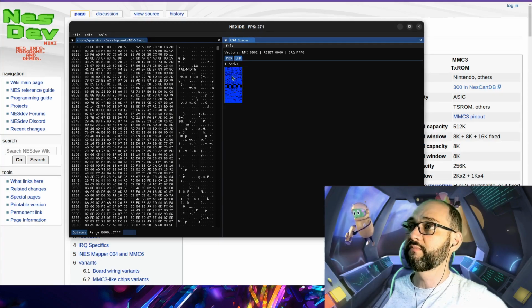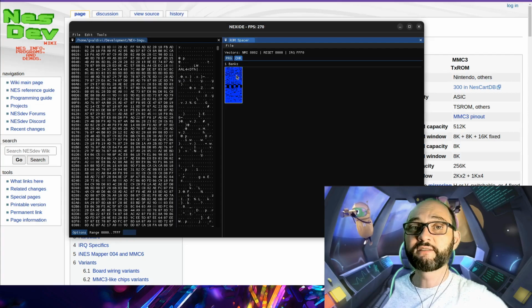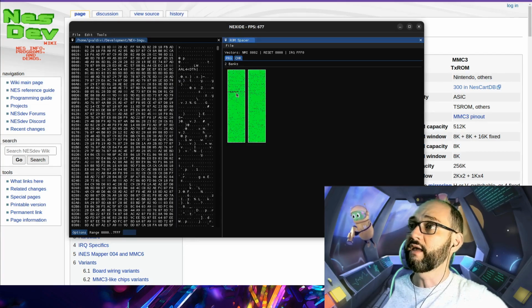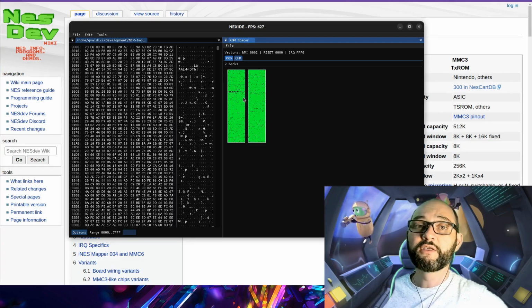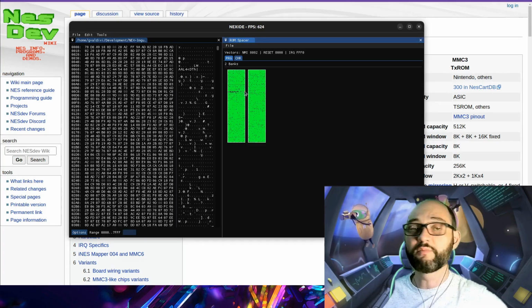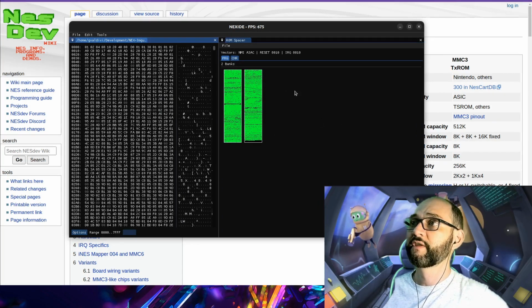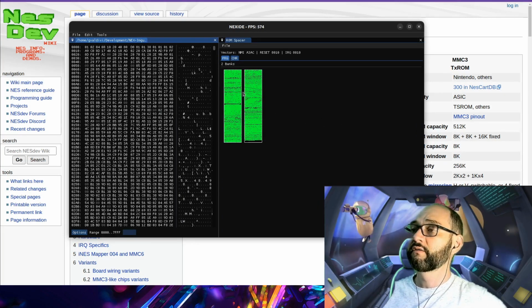So the character ROM is connected to the PPU, which means it has all the graphics of the game, and the program ROM is connected to the CPU, so it contains the program, the logic of the game. Let's take a look at the original Magic Carpet. So here you can see the same two program banks.